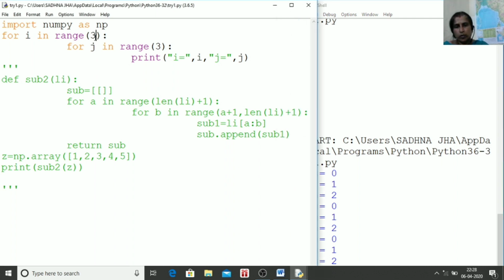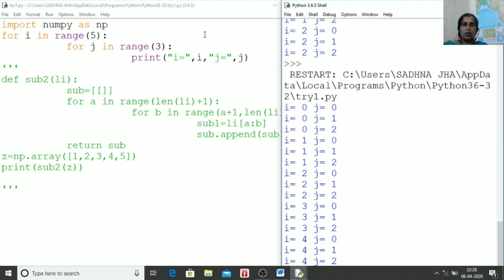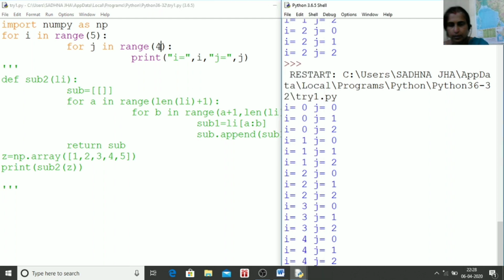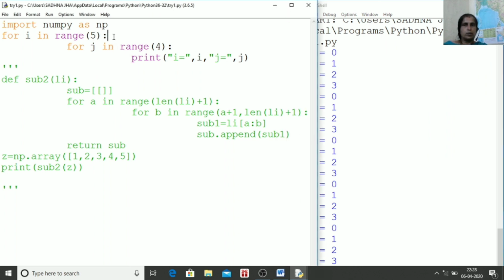If we change the value, we can. If it is suppose 5, and 3, you can see the inner loop 0, 1, 2, 3, 4, and this is the same 0, 1, 2, 0, 1, 2. If I change this value also, it will behave like this. So I think now your inner loop and outer loop concept might be clear. And so in a sublist, this inner loop and outer loop concept is only there to display the subsets.